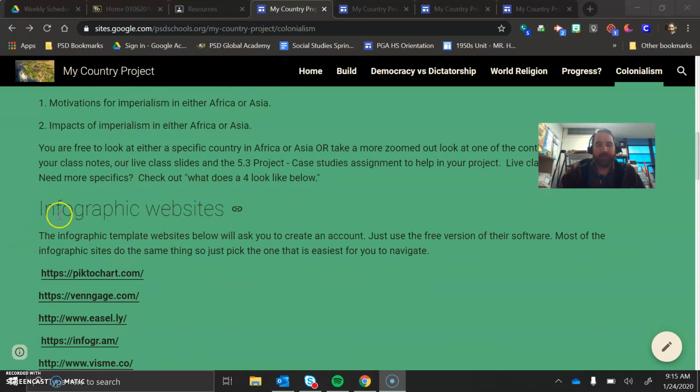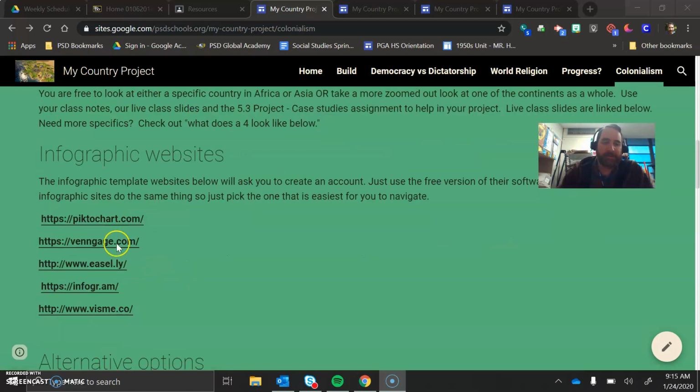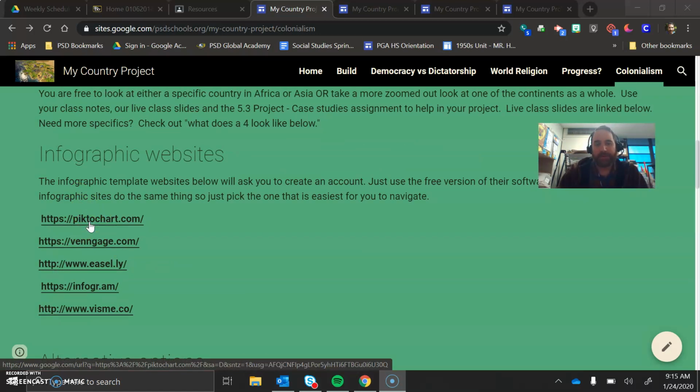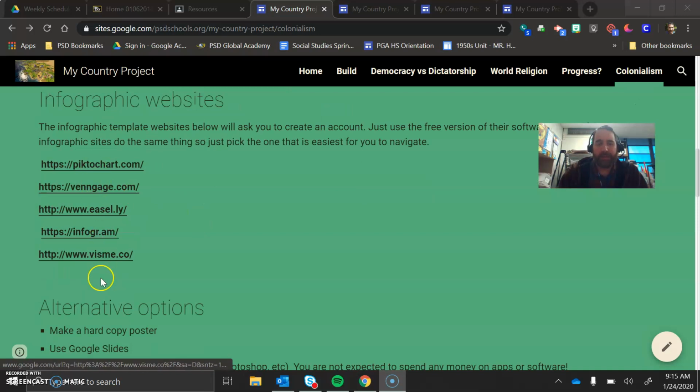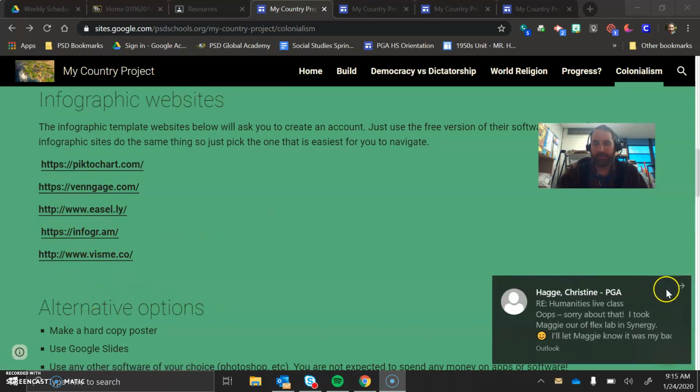For actually creating your infographic, there are a number of different web pages that you can use. I have those linked here. The one that I've used the most is Piktochart for a digital aspect, but you can also explore some of these. You might have to create like a free account or something like that.